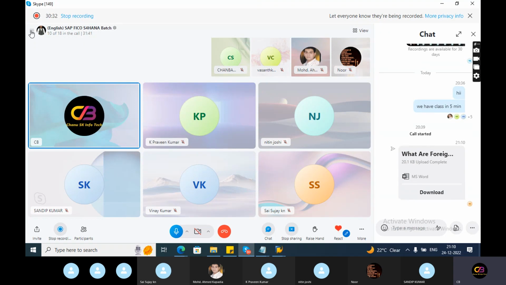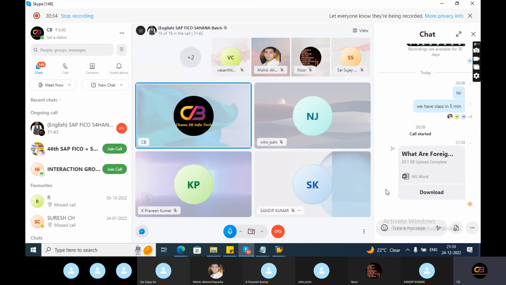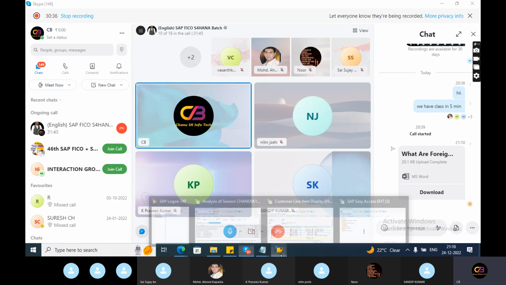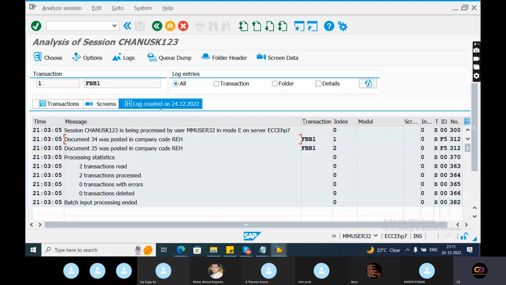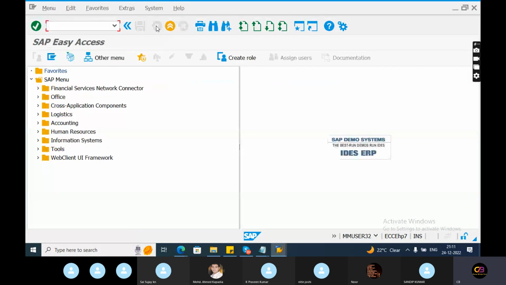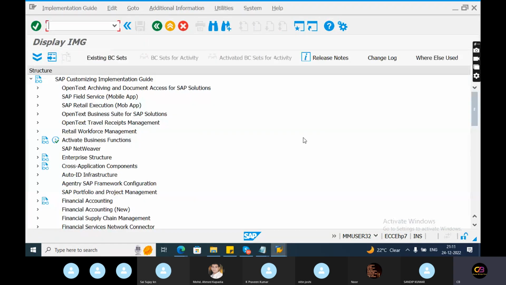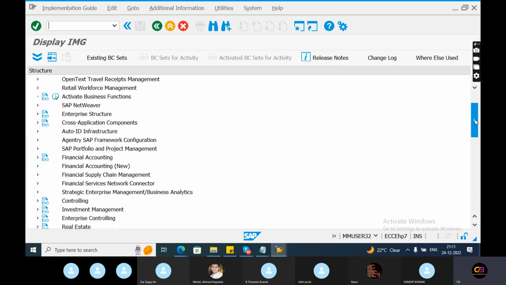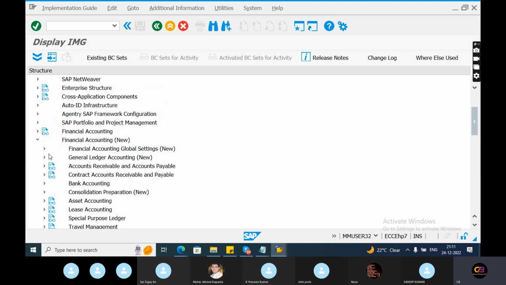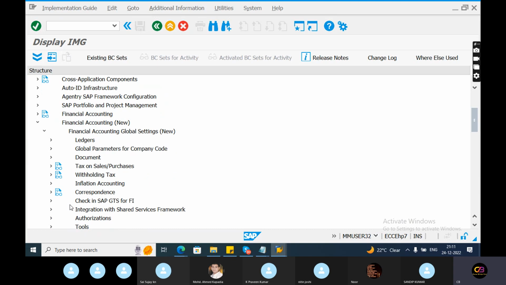Regarding the configuration, I will tell you what configurations we need to perform. This is just like normal regular things. Just go to SPRO, go to reference IMG. I will share the document, just follow that, but I will tell you. Go to Financial Accounting New, and then Global Settings.